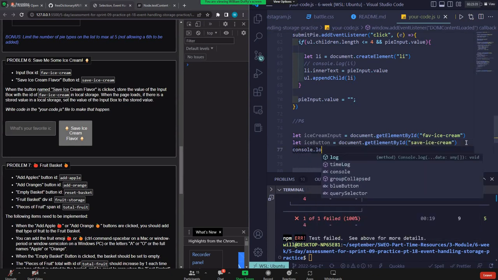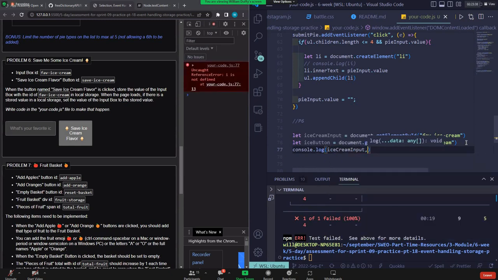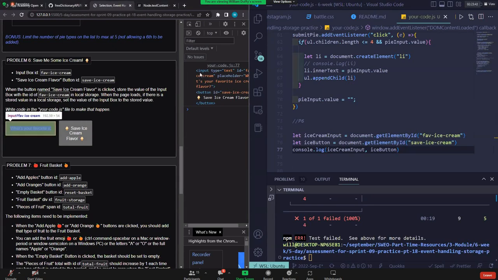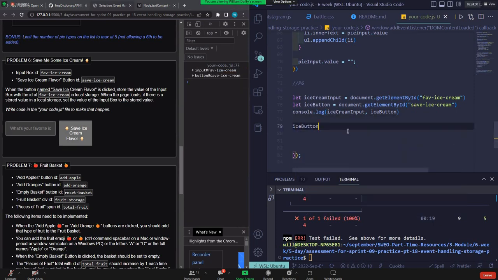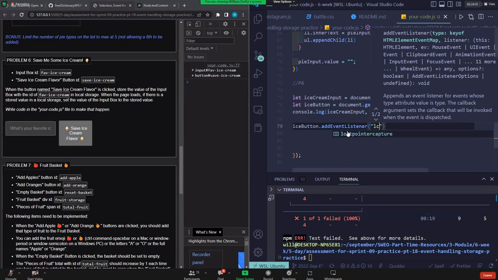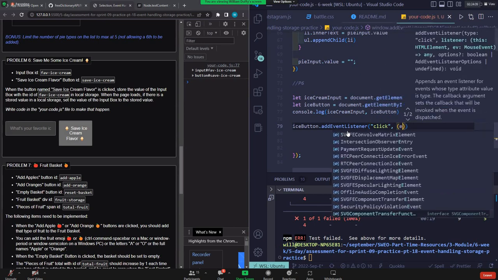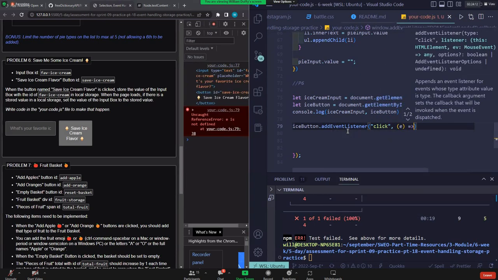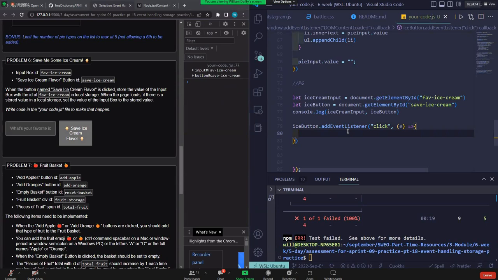Go ahead and console log them to make sure we're selecting them. Ice cream input, ice button. And perfect, we have our input and our button here. So what we're basically going to do is add an event listener that sets an item in local storage. So when my ice button is clicked, we add an event listener listening for a click, and when it's clicked, we want to go ahead and set an item in local storage.